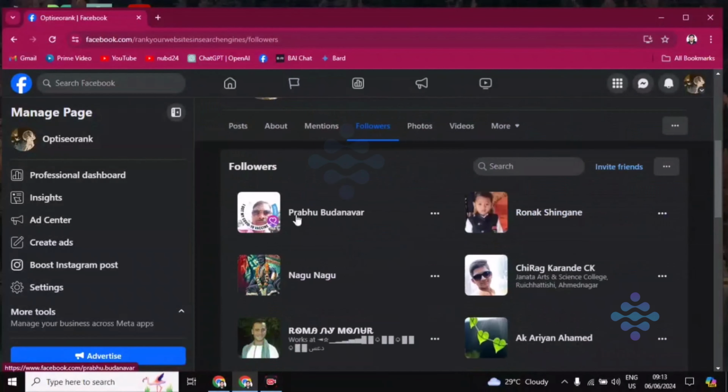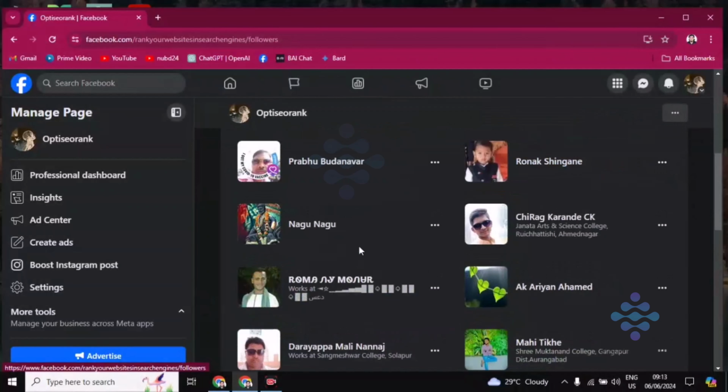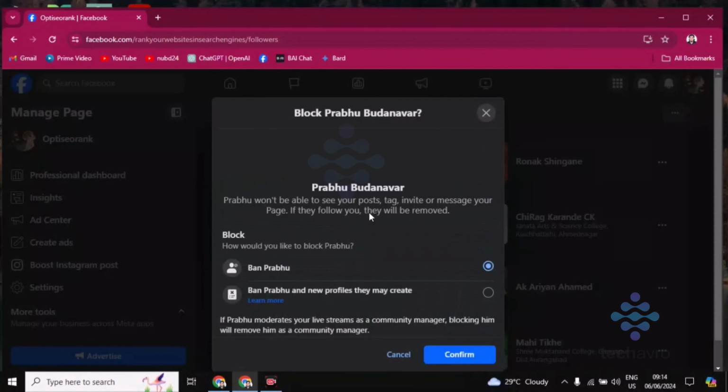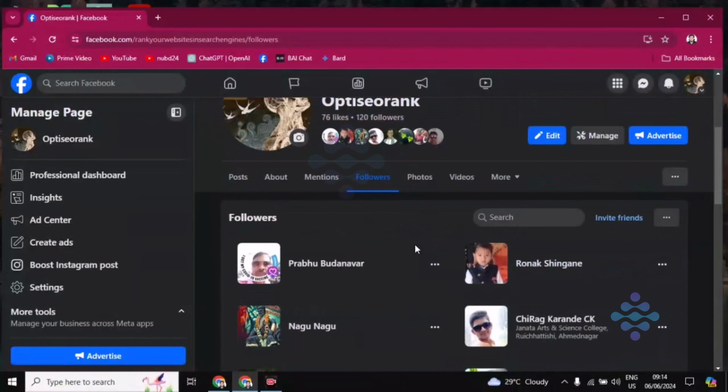And if you don't want this guy, or if you want to remove followers, you have to do it one by one. You cannot do it all together. You have to click on that three dot and you have to click on block. Okay, if you click on confirm, that person will be blocked and you lose one follower. So this is how you can remove followers from your Facebook page.